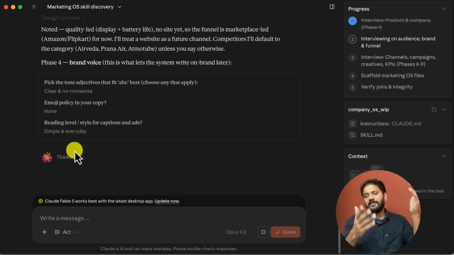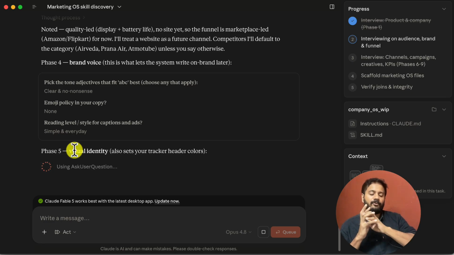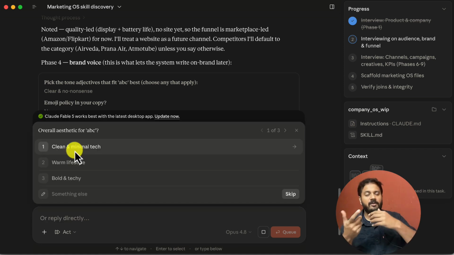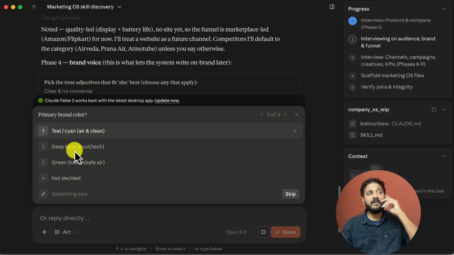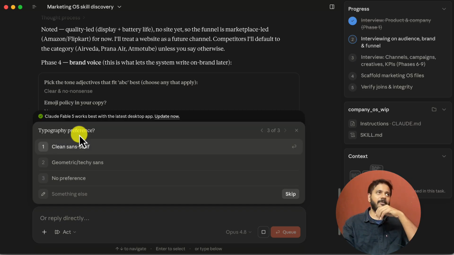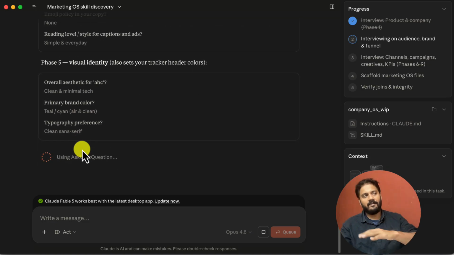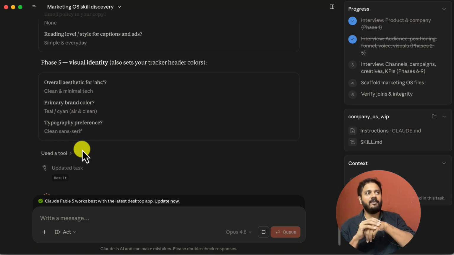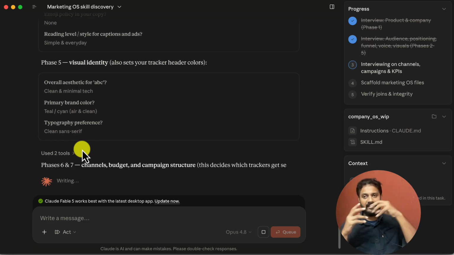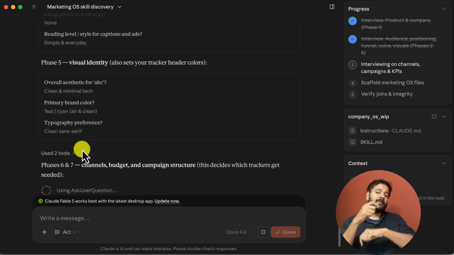These are things that you would typically not think of, especially if you're a startup trying to set something up. Most startup founders or product builders may not have the marketing edge and may not think about these things. Overall aesthetic, I'll just say clean and minimal tech. Primary brand color, here if you have the hex codes or the RGB colors for your brand, you can just put it. I'll just say something like teal. That's perfectly fine. Typography, sure, whatever. Again, feel free to just provide the actual typography, the fonts that you use, so that it can actually create some skills which will automatically do the ads for you.